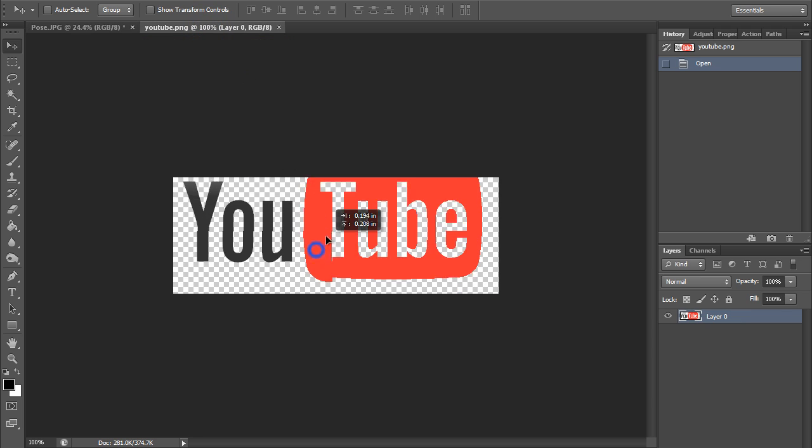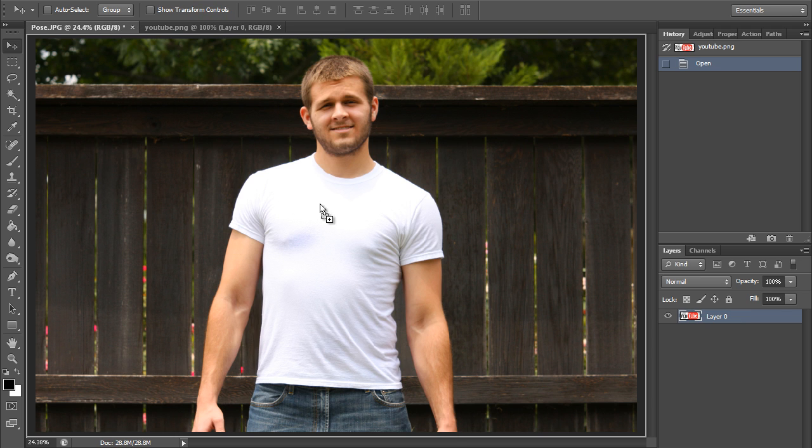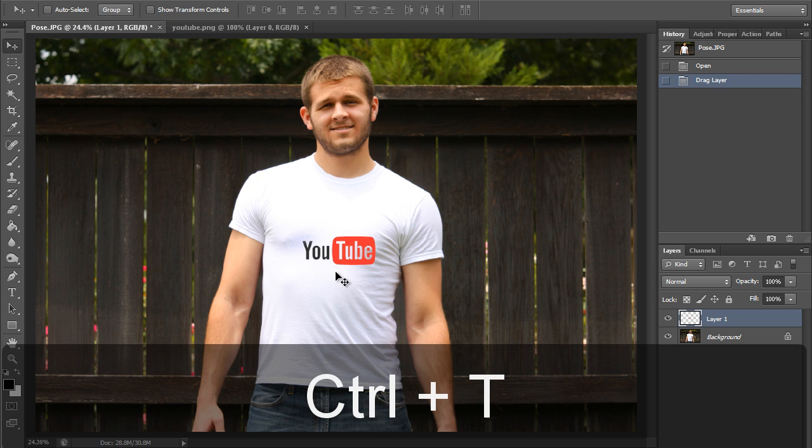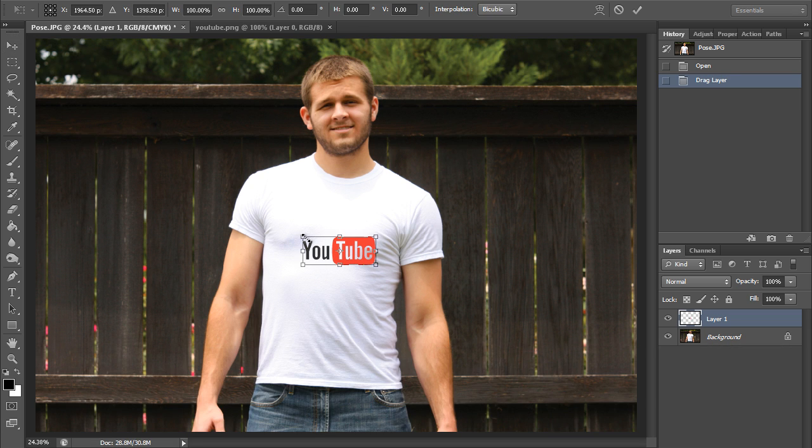The first step is to grab your logo or image and drag it on into your picture. I'm using the standard YouTube logo. And to resize it to the shirt, simply hold down Control T or Command T on a Mac and you will be able to resize it any which way you want. Now in order to keep it from getting distorted like this if you accidentally drag it out the wrong way, make sure to hold down the Shift key so that the resizing dimensions will stay consistent. Just place it right on in the shirt where you want it.